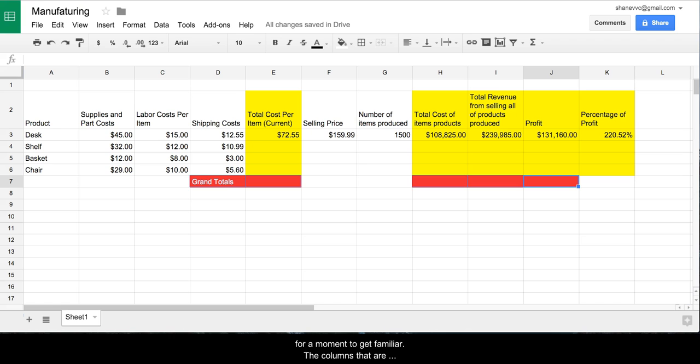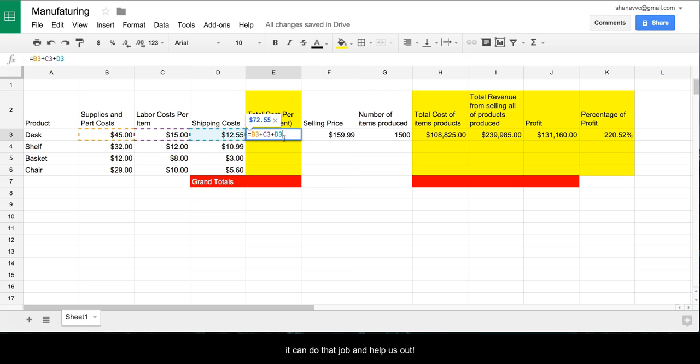The columns that are calculated by formulas are highlighted in yellow. The sections in red are totals that use functions. Remember that a spreadsheet is primarily there to do calculations for us, so we need to make the formulas so it can do its job and help us out.